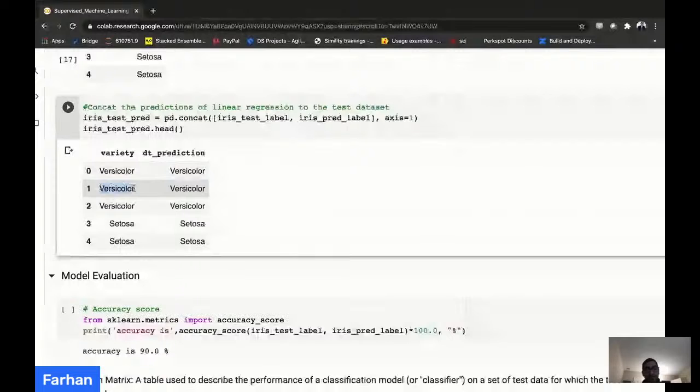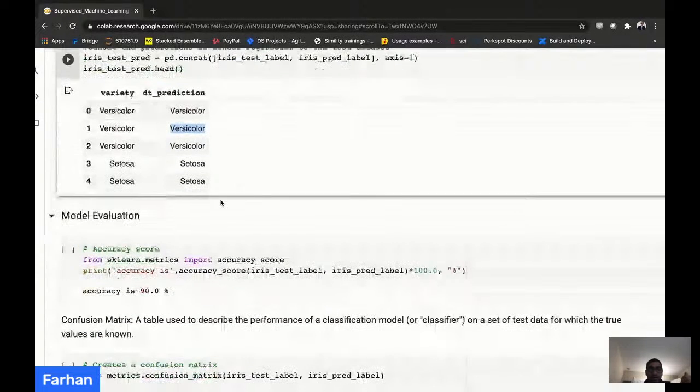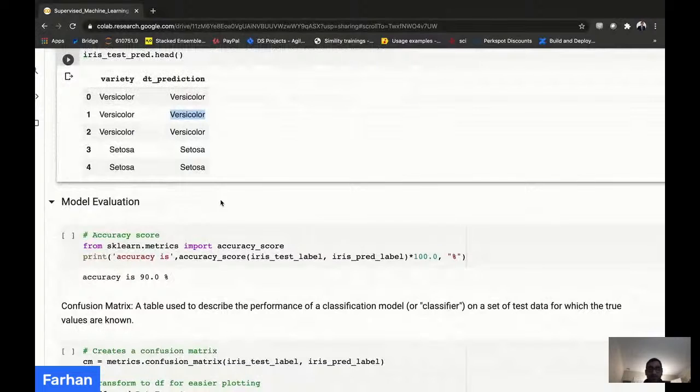And here the true value is versicolor, predicted value is versicolor. So the model has made correct predictions for your first 2 observations. Similarly, you can visualize this for all of them. But let's go ahead and look at the accuracy of the model.